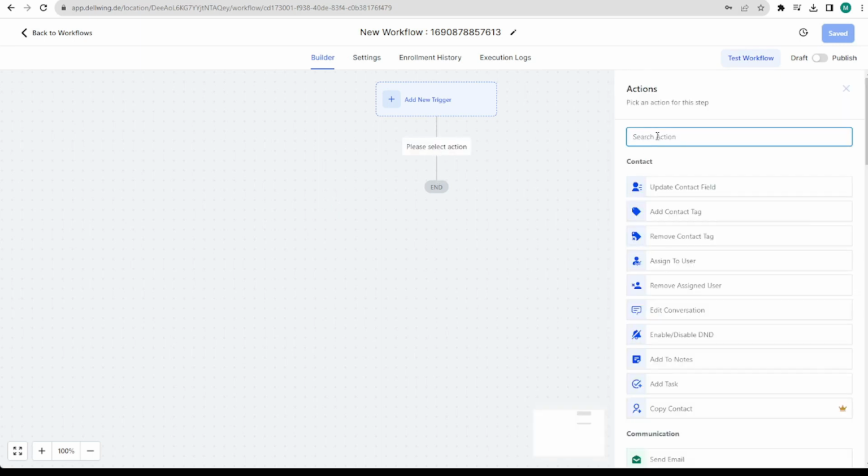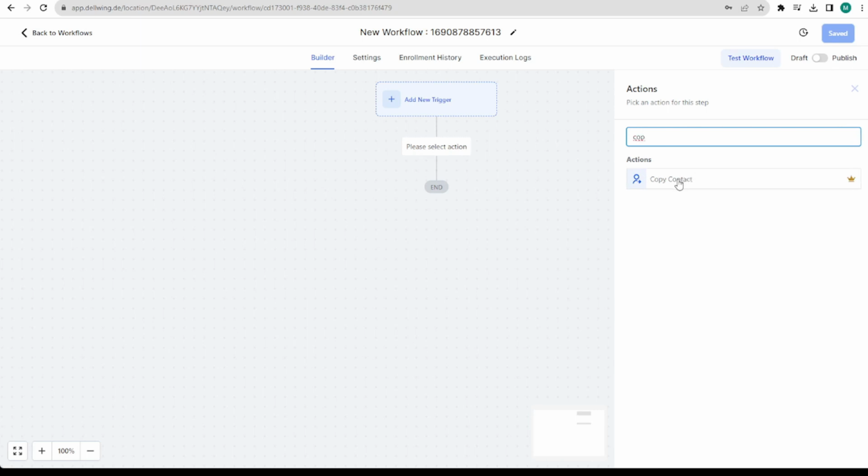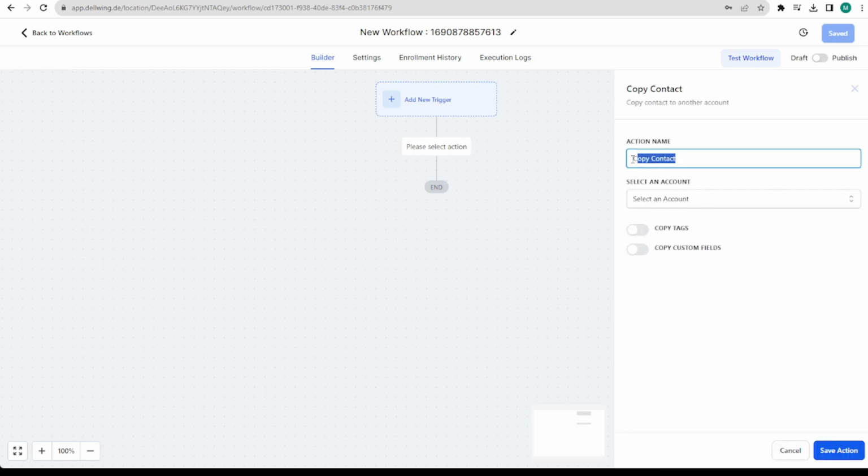Now you have the new option to include copy contact as an action. Of course, you can still rename the action as we've always done. But now you can choose a sub-account from all the sub-accounts you have access to. I've selected my project flag starts.